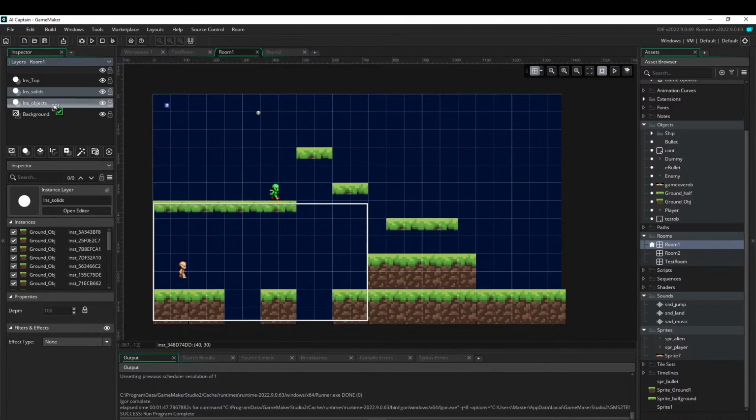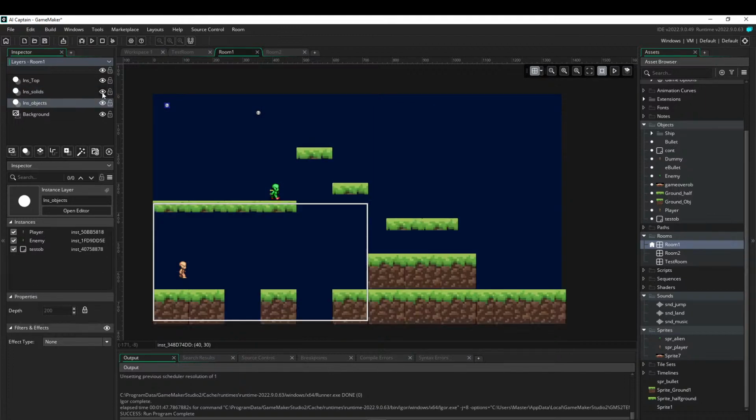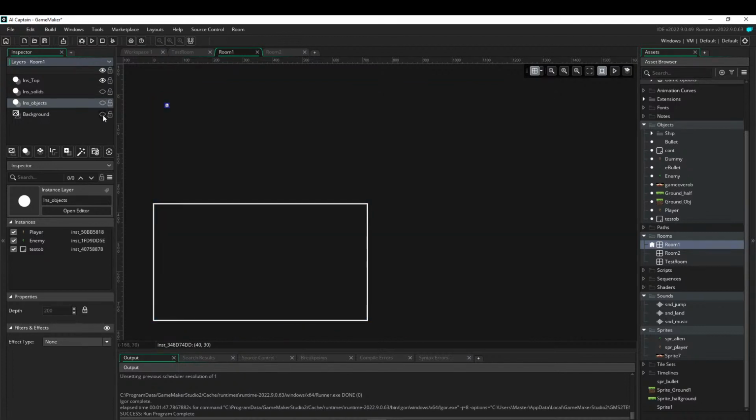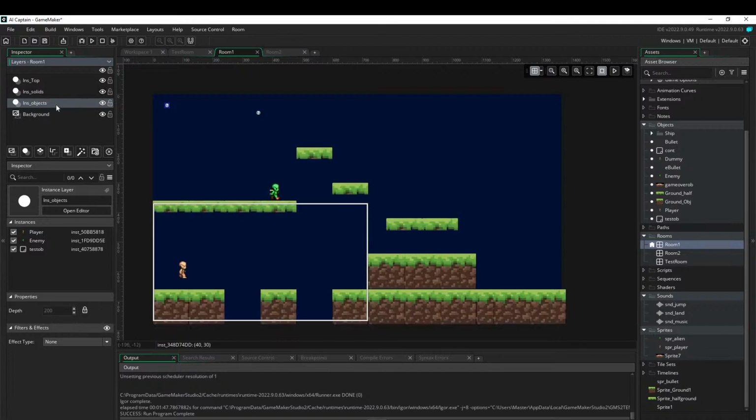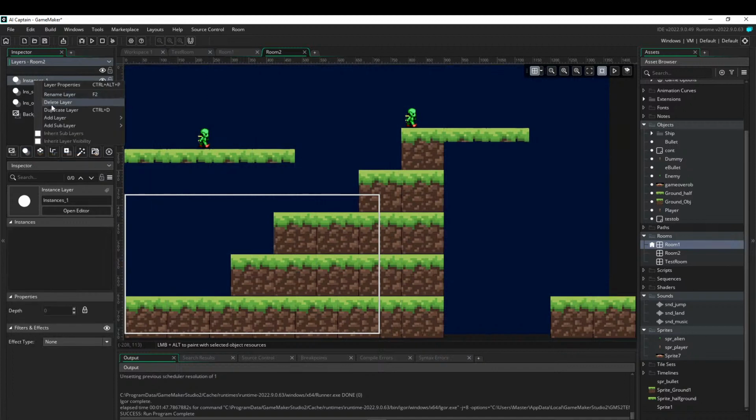And to be honest, we want the solids to be under, but it depends. So that's all the solids there. If you click on this little eye icon, you can just make them invisible, just hide them. And these are all the objects. So what we need to do is go to room 2 and create a new layer. Create new instance layer, click on it, and then rename it the same, inst top.